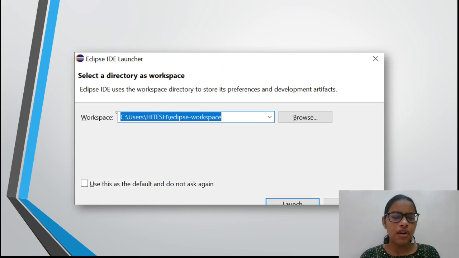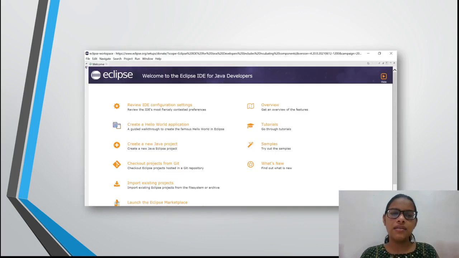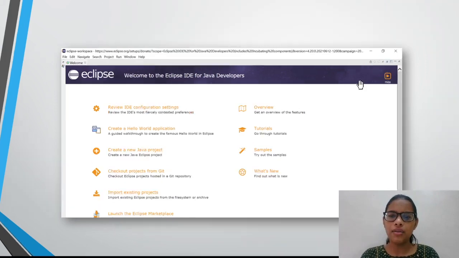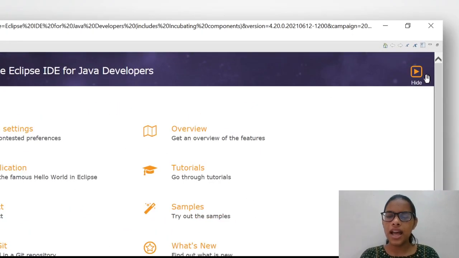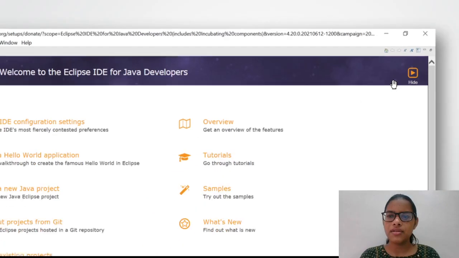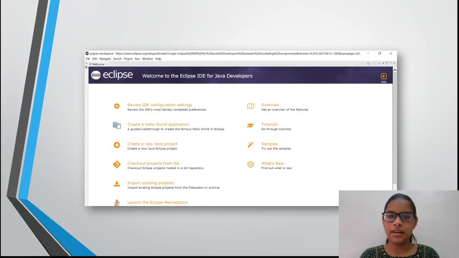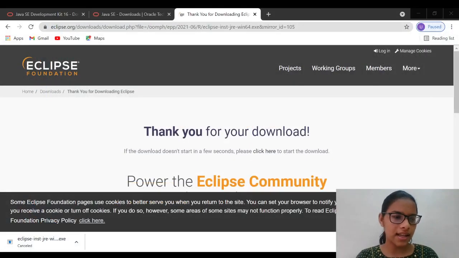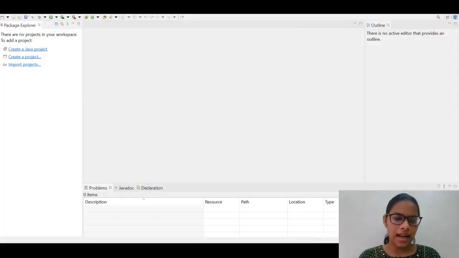When you click on launching your Eclipse, you'll get your Eclipse window. Now this is your Eclipse window, and for the first time, you may see this. So you just click on this hide button over here. Now let me take you to Eclipse. How does the Eclipse look? This is your Eclipse environment.